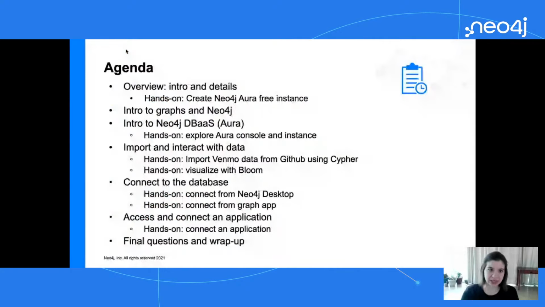Again, very hands-on today. We'll cover some intro stuff up front. Then we'll talk about graphs in Neo4j, which, if you were at yesterday's session on the intro to graphs, most of this will be familiar. We won't spend too much time here, just get everybody up to speed in case you're new or want a refresher. Then we'll talk about Neo4j's database as a service. We'll go into importing data and interacting with the data in Aura. We'll connect to the database and show how we do that with something like Aura in the cloud. Then we'll access and connect an application, and do a little bit of wrap up, resources, et cetera, at the end. So a full 2 hours for sure.